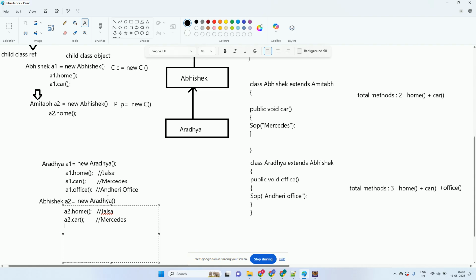And can a reference of Amitabh also point to the Aradhya object? Now using this Amitabh reference, which method can I call? Only one, which is home. Correct? Because Amitabh has only given home to these guys. So far, so good. Any confusion? Just so you can have this arrangement in your application.